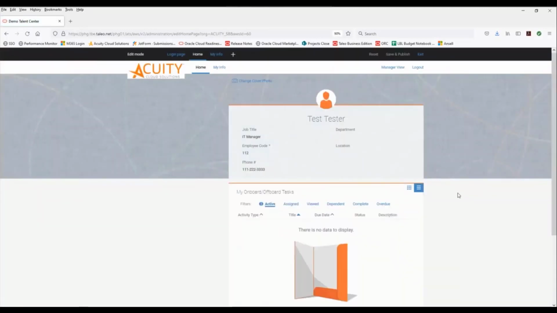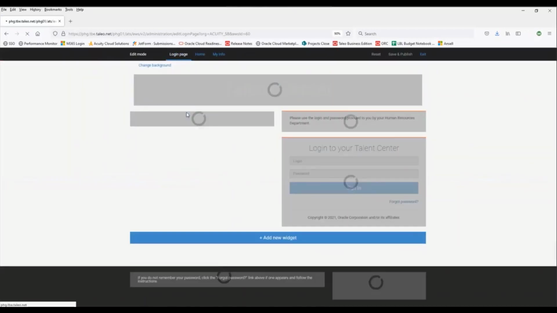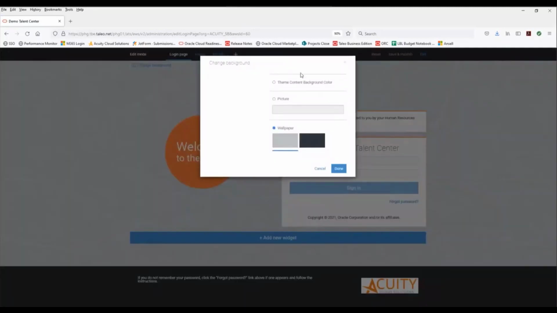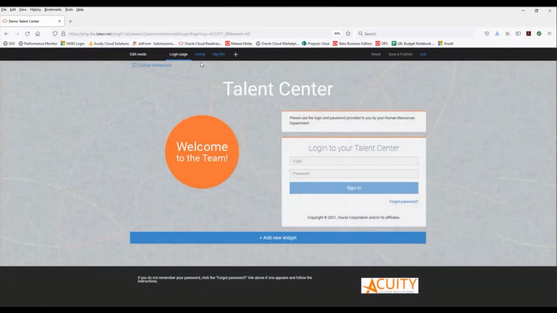Now we're brought into the Talent Center configuration. On the login page here, we can change the background image that you see. The way that you're going to brand the Talent Center is via an image and themes. So here we can theme the content background color, or we can select a picture. If you have a picture that represents your organization, we can add that. Now it's what will show in the background. Or you can also select a wallpaper to be inserted there.